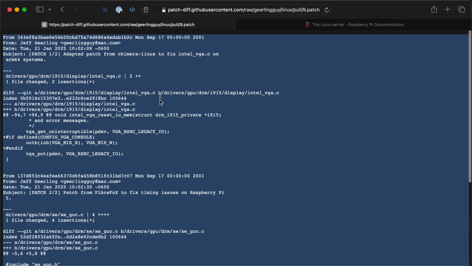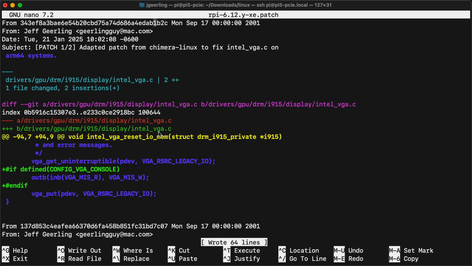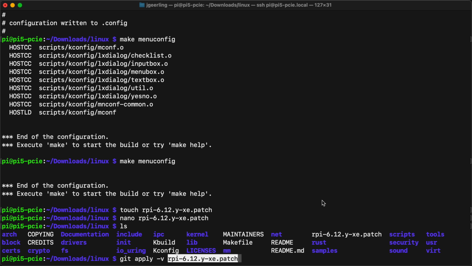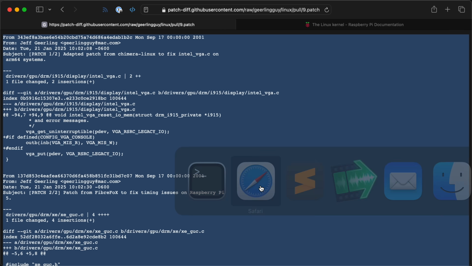So I copied all that out, I pasted it into this patch file on the Raspberry Pi, saved it, and now I can apply the patch with git apply -v. This makes some changes to the Intel Xe driver source code, and those changes will hopefully help us get it working on the Pi. I don't know yet. That's one of the reasons I'm building the kernel today.